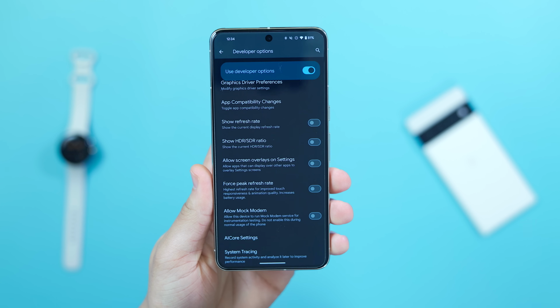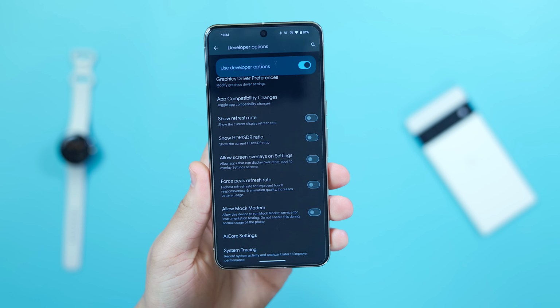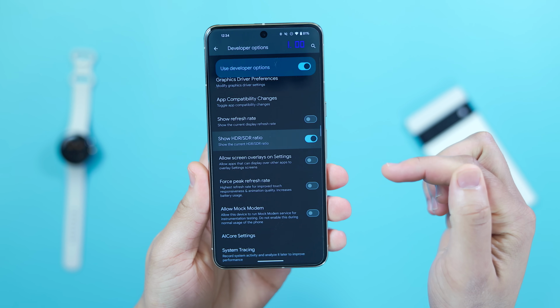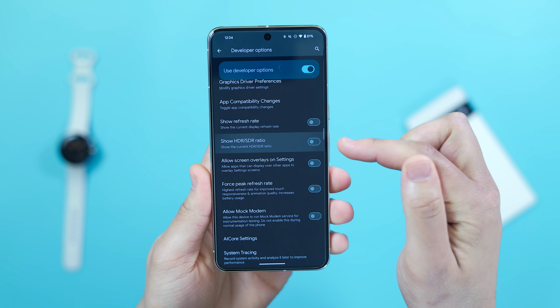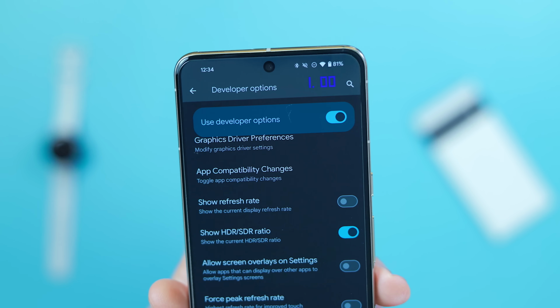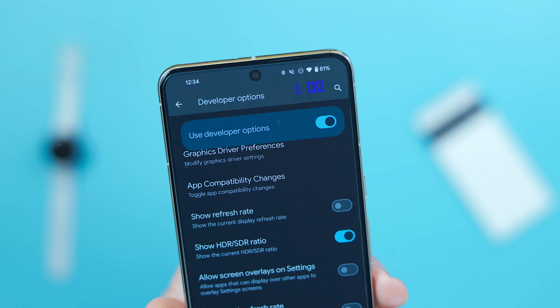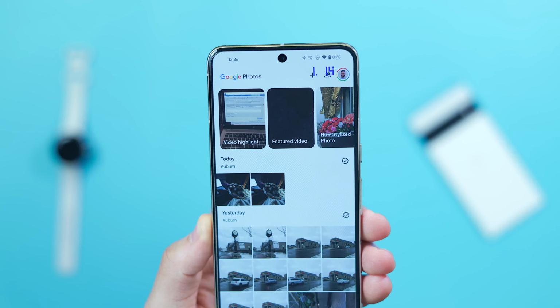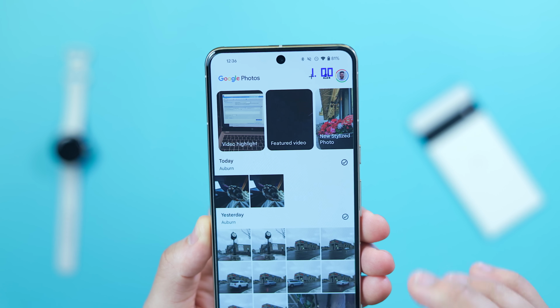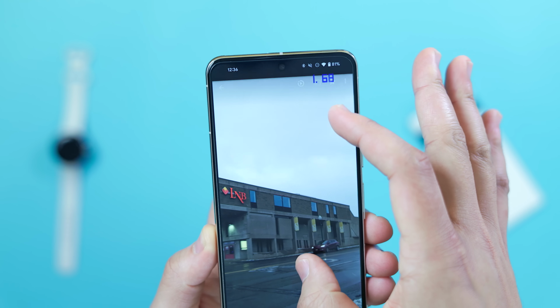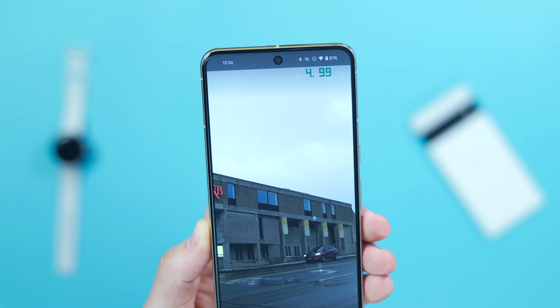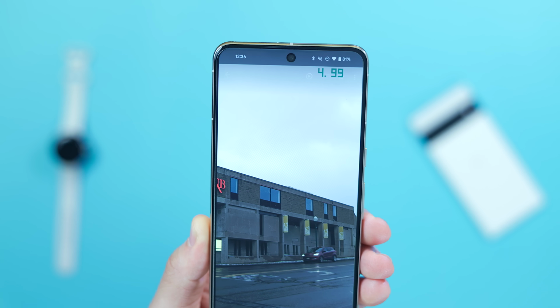There is a new developer option called Show HDR/SDR ratio that will give the user feedback when accessing HDR content. Turning this on will show a ratio value in the top right corner, and if you want to play around with it, you can open a photo in full screen to trigger any changes. Otherwise, this is really meant for developers to see if their apps are displaying HDR content correctly.